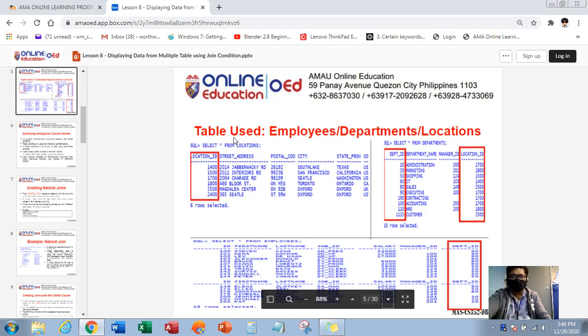So we have three tables here: employees, departments, and locations. And we have the location ID and department ID for the departments. We also have the location ID for the departments and the employees table.